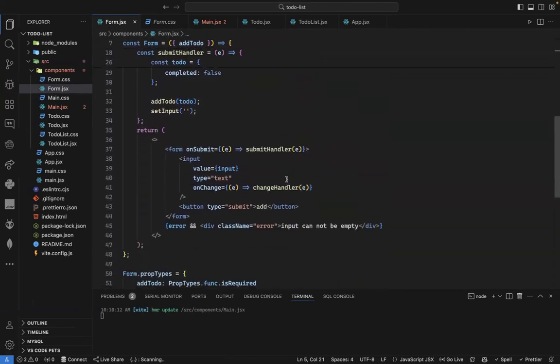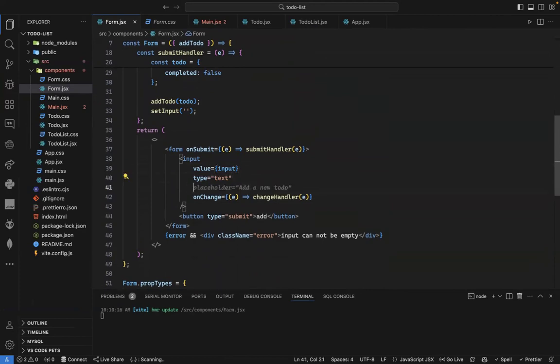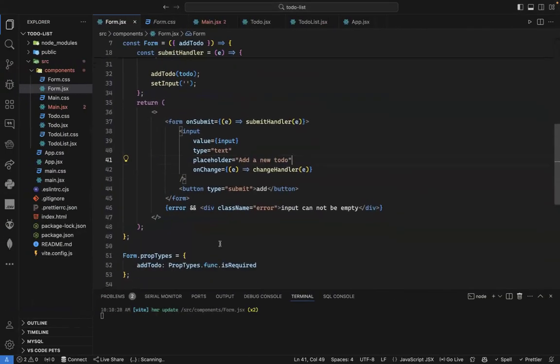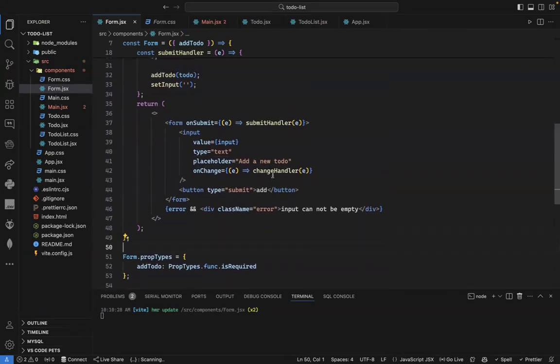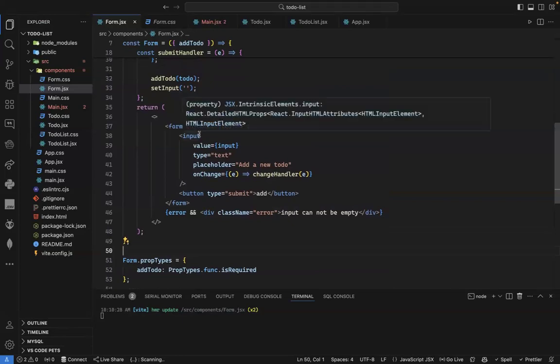I forgot something. For the input here, I forgot to give it a placeholder. So let's give it a placeholder: add a new to-do. That should be okay. And here, add a new to-do. That's fine. Other than that, everything is fine. On the button, I don't have to add anything. Why? Because when I click on the button, my form is being submitted, and I have an event to handle the form submit, which is onSubmit. So everything is good.